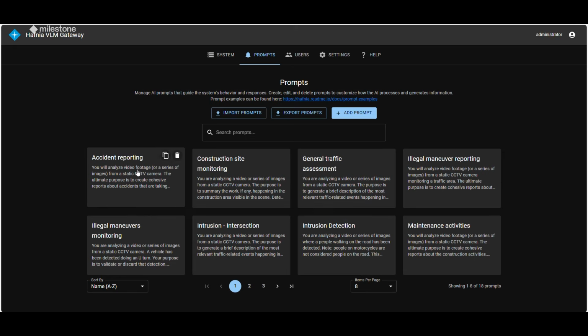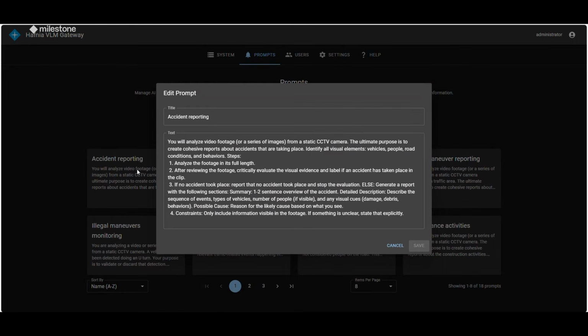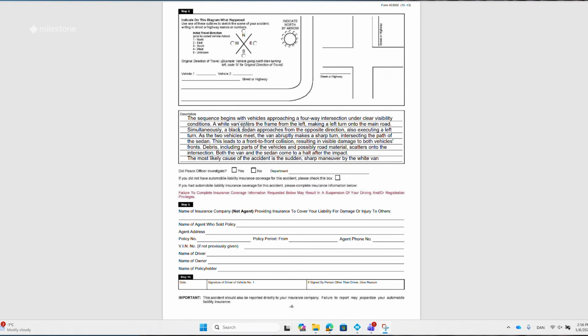The Milestone VLM can be prompted to provide a rich description of the incident in a standard format with as much relevant information as possible included in the report. Here we see a general description of what happened before, during, and after the collision, a description of the vehicles involved, and an estimate of the probable cause of the accident.